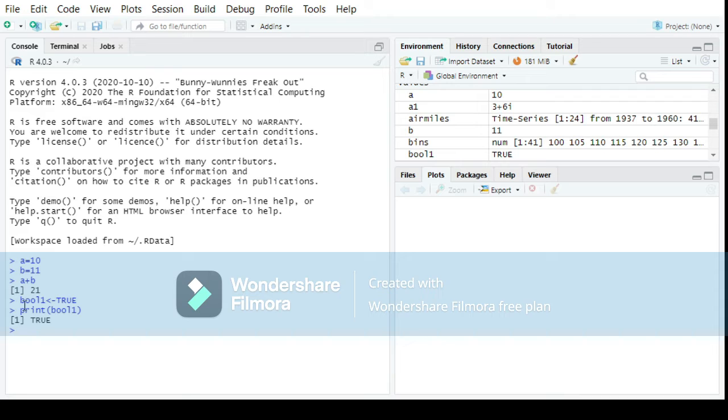Then if you want to see the class of the variable, you will use the print function. Inside the print function you will use the class function, and in it you will give the name of the variable for which you want to check the class. So here boolean1 is the variable for which I want to check the class. When I write print(class(boolean1)), I'll get logical as the class over here. So logical can have both values, TRUE or FALSE.